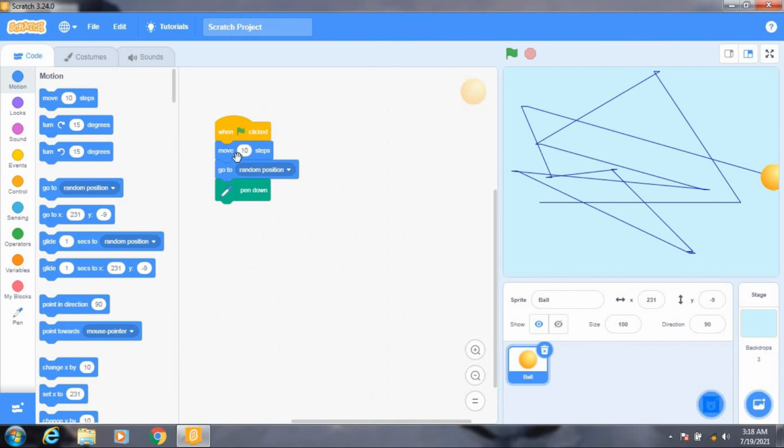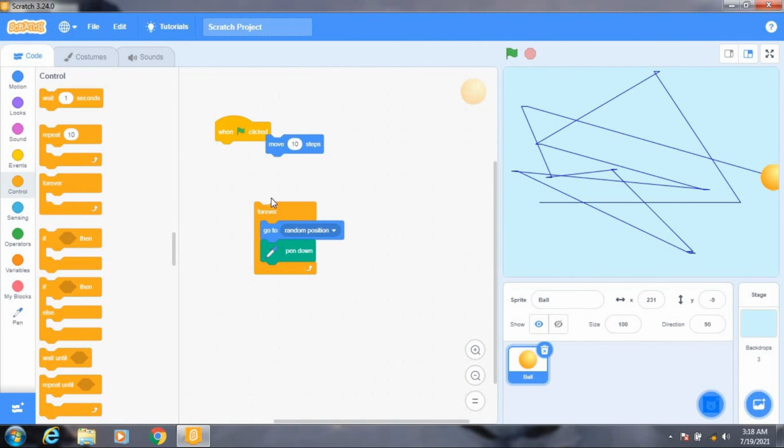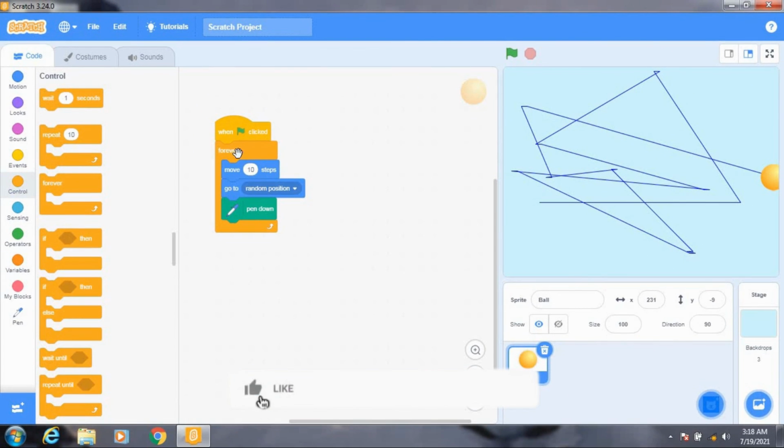I am going to use the same block in the forever block. So I am going to use the forever block, and this is forever. What will happen when I press this? First the forever block will be executed, and in the forever block you see the ball move 10 steps forward. After that it will go to random positions, and after that behind the ball the pen will be moving or running. So I am going to run this program.